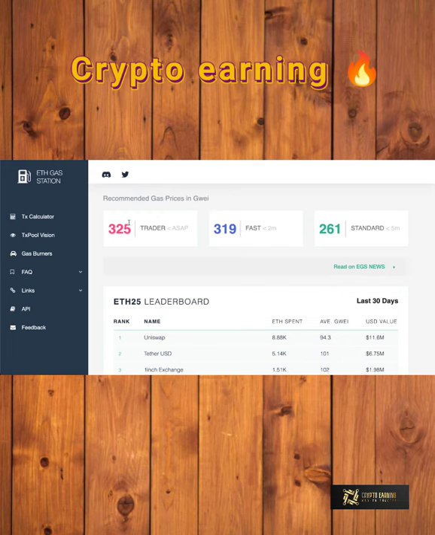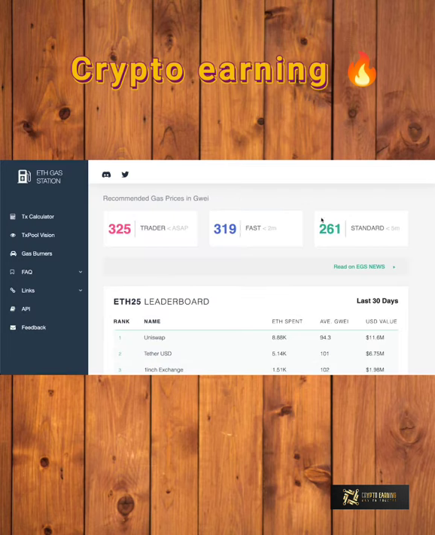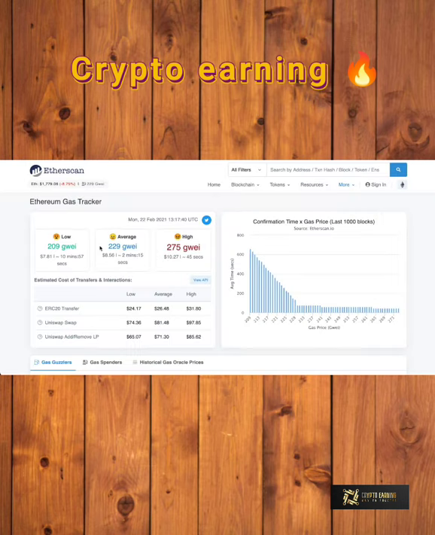First is trader. This is the fastest transaction, so you can see ASAP. So you're gonna have to pay more in Gwei. Then fast is a little bit cheaper, and then standard is the cheapest. You can also double check this on a different website called Etherscan and the Ethereum gas tracker on this website. And you can see that the low is 209, which is actually a little bit cheaper than Ethereum gas station. So you can have a look at these prices if you want to put the amount of Gwei in and actually change it manually yourself when you're going through a transaction.